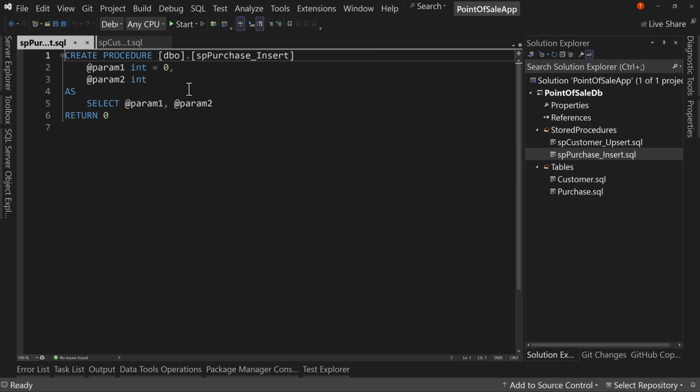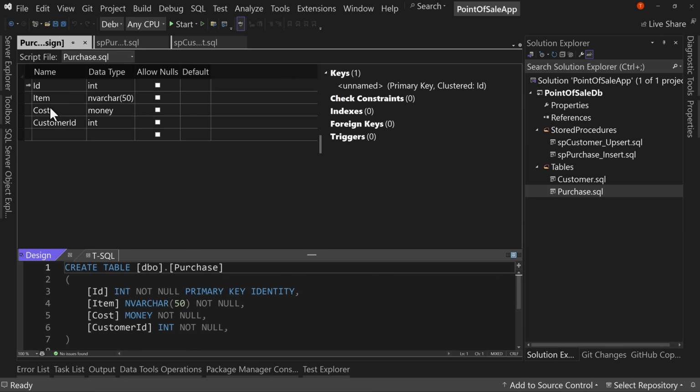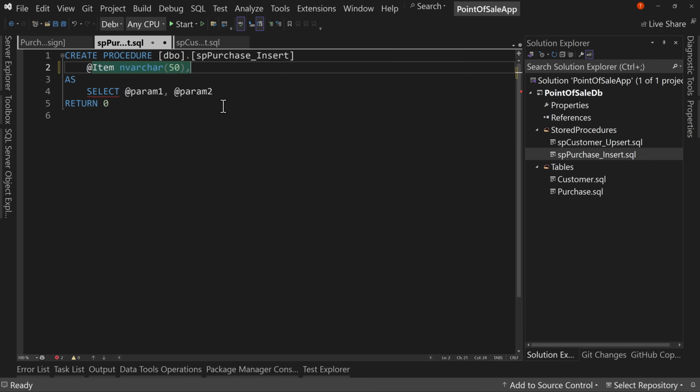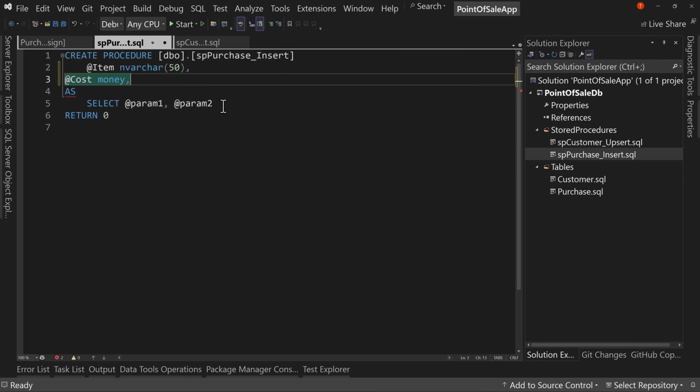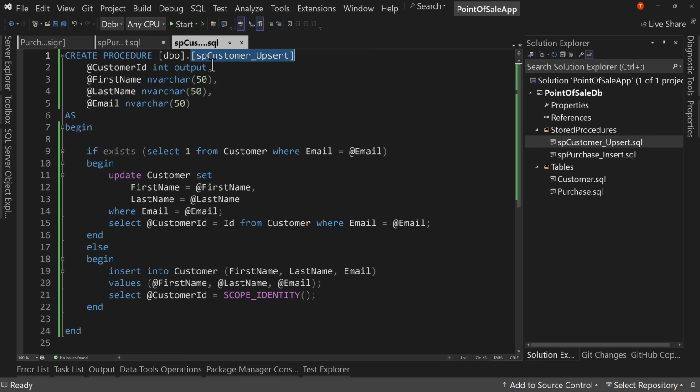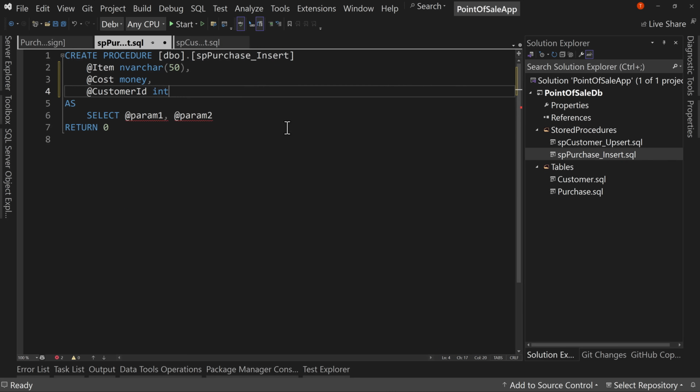We're always going to do an insert for a purchase because there's no upserting, there's no overwriting a purchase. And a purchase is an item, cost, and customer ID. And we'll have the customer ID because this stored procedure returns the customer ID.